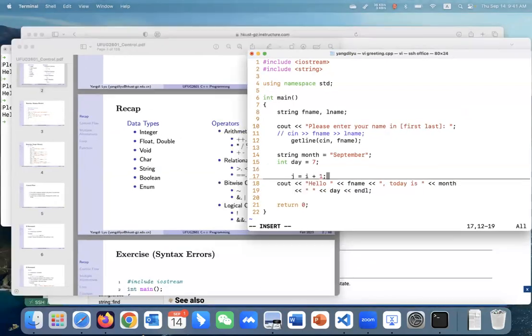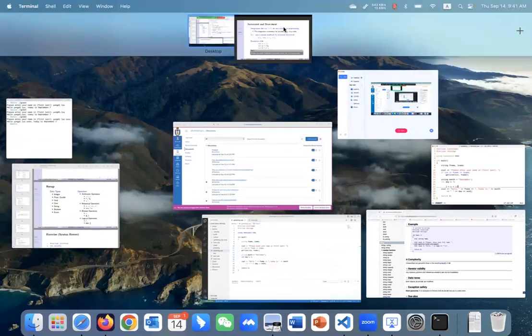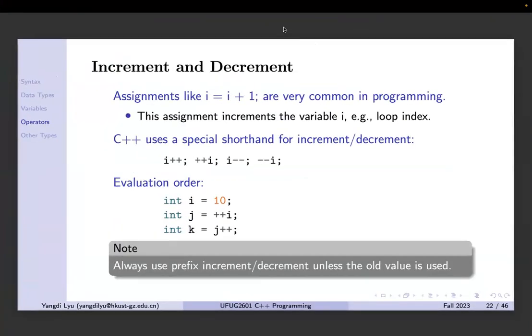Whenever you use this kind of increment or decrement, it means you will change the value of I, right? Whenever you say I plus plus or plus plus I, you will change the value of I. If you don't want to change the value of I, do not use it.